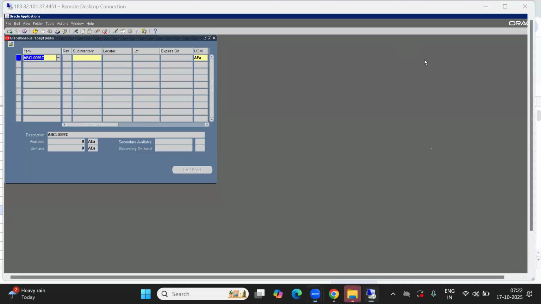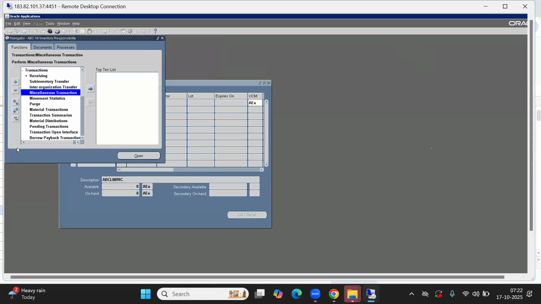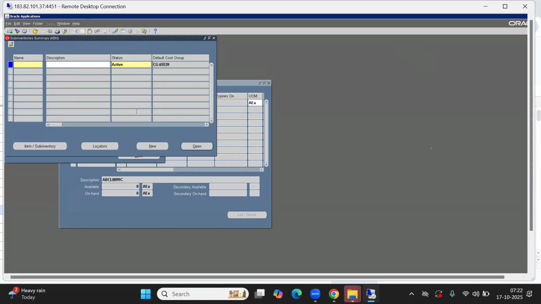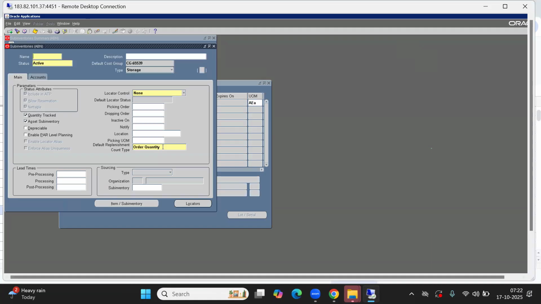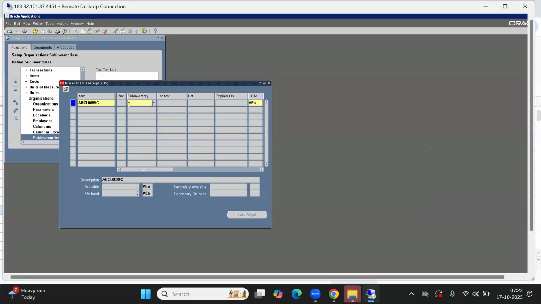Now increase the quantity as per our example. We have to create a new sub-inventory. Let's go and create the sub-inventory. Click on new. APN FG4. Okay, just save it. Now come here for FG4. First item. How much is the quantity? System quantity is 200.